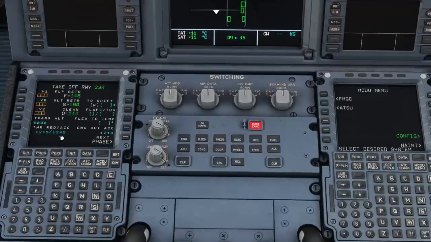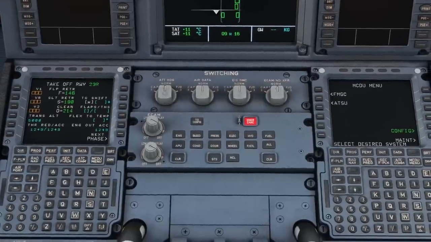Now all this has been filled in, we're just waiting to do our performance takeoffs. We can't enter any of our V-speeds until we've done a performance takeoff calculation, and we can't do a performance takeoff calculation until we've got some weights from dispatch. So let's go ahead and see if we have got our load sheets.